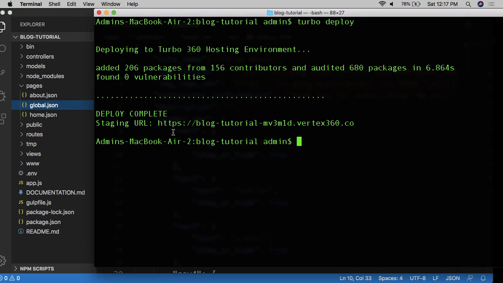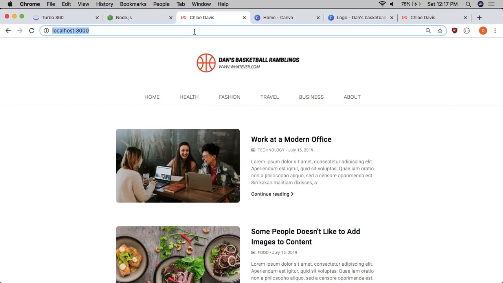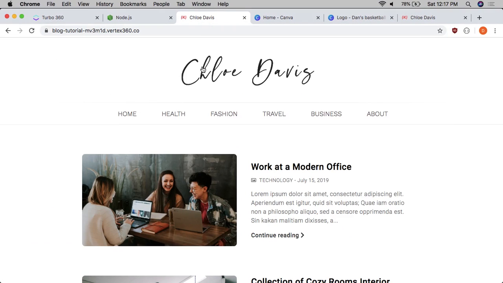So here is the deployment URL, the staging URL. If I go back to that, you'll see it actually didn't work. So something's wrong here. You may recall when we were updating pages on Wednesday, or it might have been Monday, I can't remember.